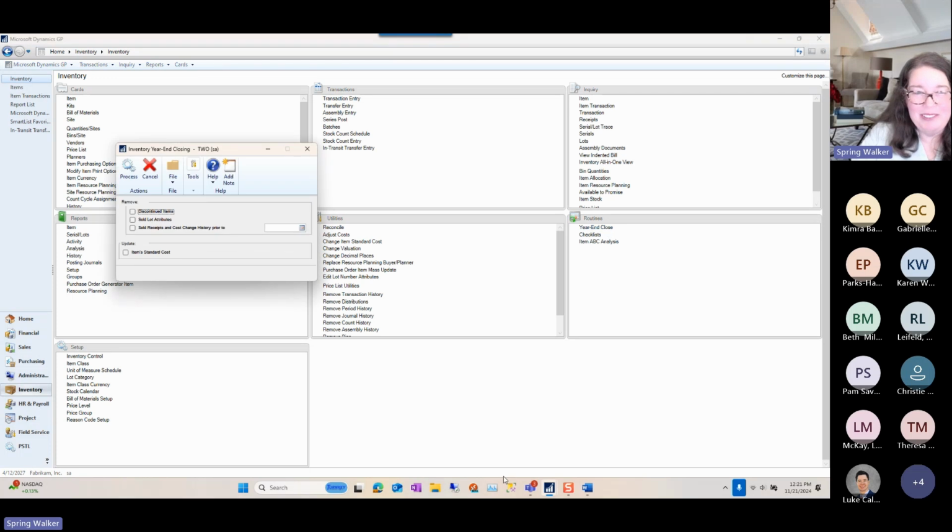Simple, year end close. So there are some options here to automatically remove certain things or to update the standard cost. We typically don't check any of these. Most times when I'm working with people on their year-end close, they're not removing the discontinued items or the sold attributes. If that's something you want to do, maybe reach out and we can discuss the implications of that, and if that's something you really want to do or not. These things, as with a lot of year-end processes, cannot be undone. So if you decide to remove those items, there's no undo to get them back.